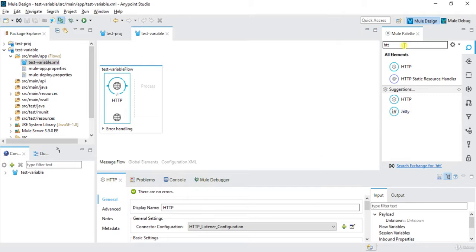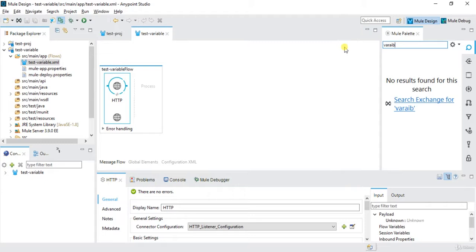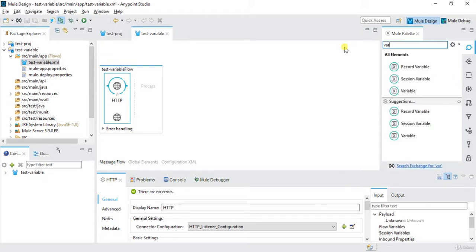So now, we have variables in Mule. Basically, we have three types of variables in Mule. One is the record variable, second is the session variable, and third is the normal flow variable. Record variables we basically use in batch processing, so we'll discuss this later. Right now we can discuss flow variables and session variables.